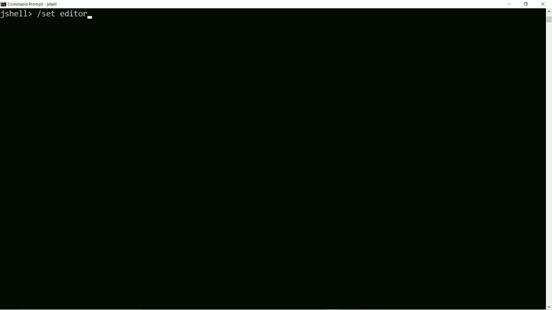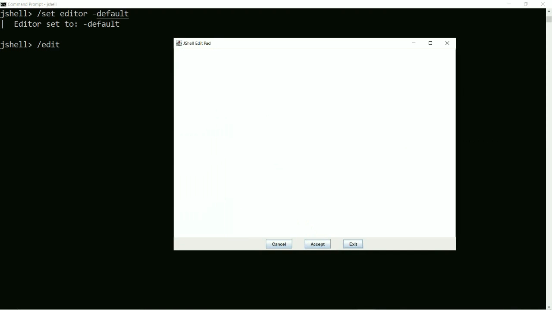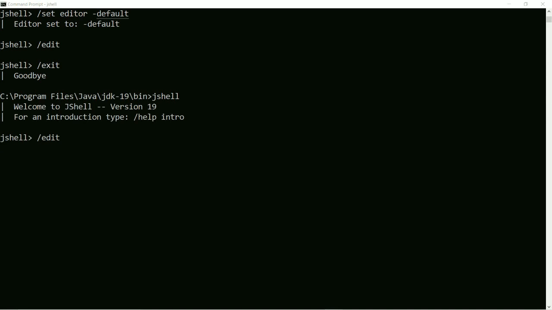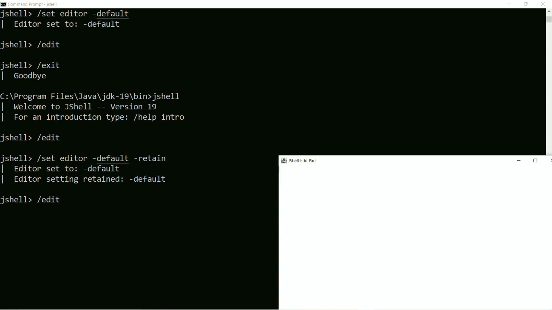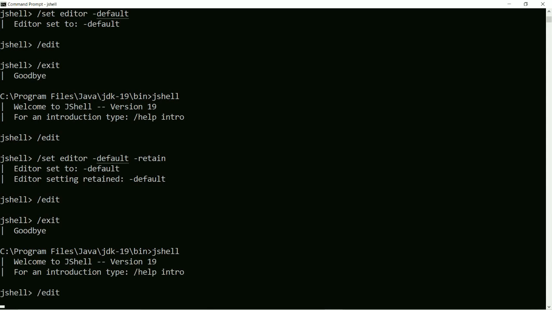So what if I wanted to go back to the original editor? So I'm going to type set editor -default. And I'll go back to that editor again, type in /edit, and there it is. So then I'm going to exit out of here and go back into JShell. And as you may expect, when I type in /edit, it goes back to my previous editor. So I need to make this the default. So I do set editor -default -retain, and then I go back to edit, and there it is, back to my original editor. I could type in exit to verify and go back in. And it worked.